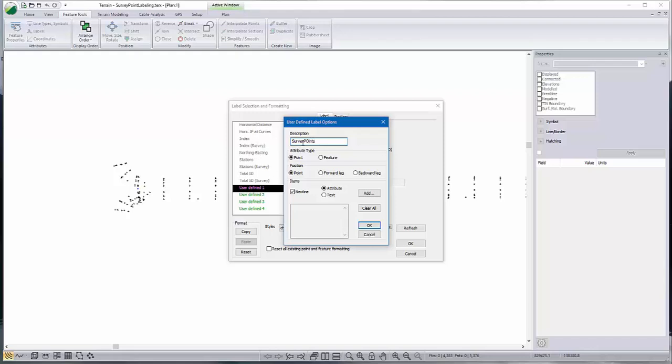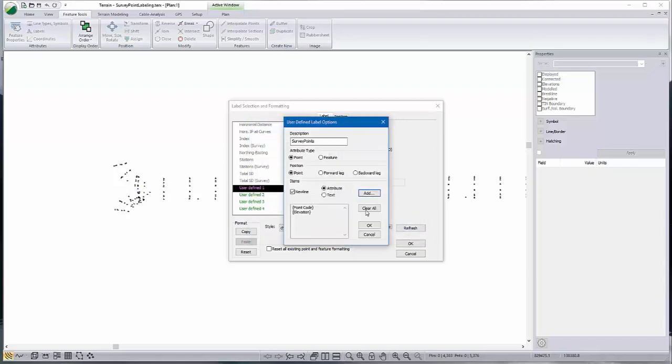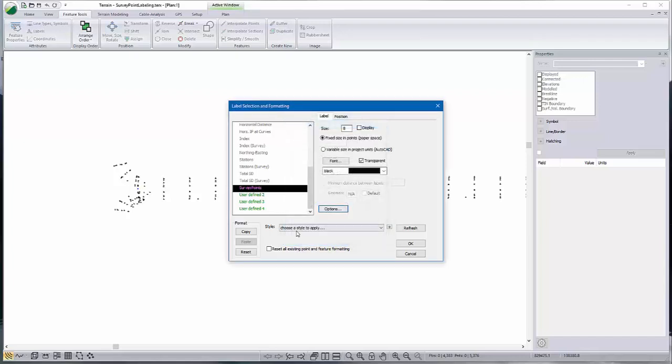and then I'm going to add some attributes to that. Add attributes button, and then I'll choose the attributes that I want to put. In this case, I'm going to put a point code. I'm also going to put an elevation in there as well. Elevations, coordinates, there we go, elevations. I've got those two attributes. I'm going to press OK.